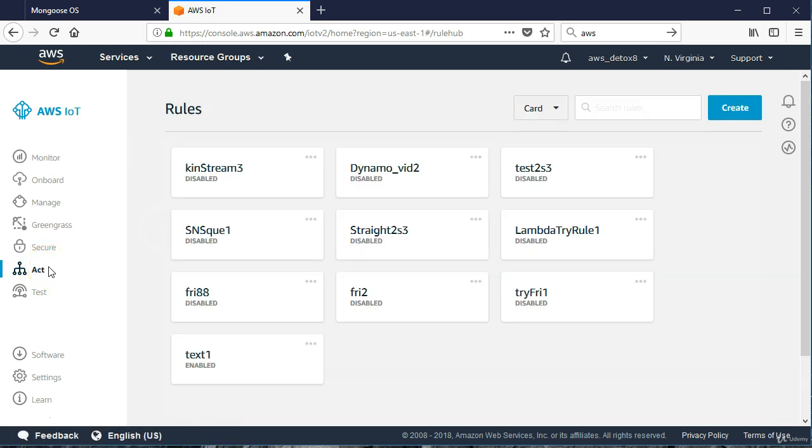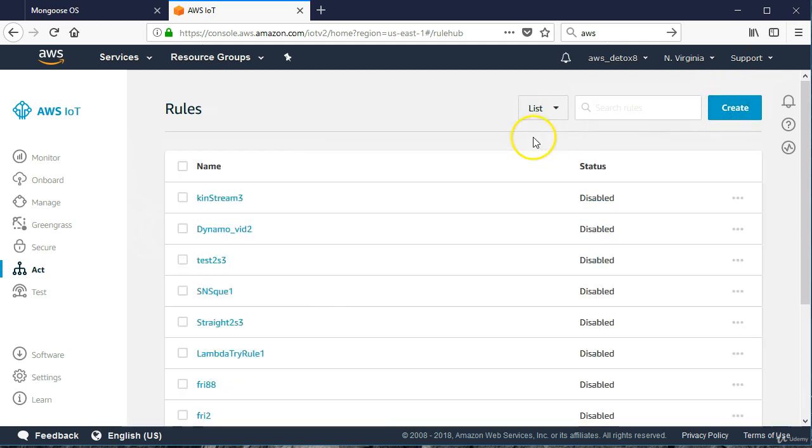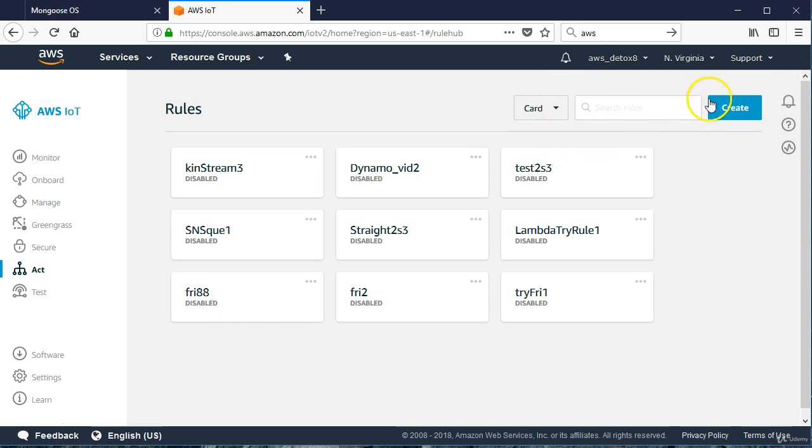So let's go ahead over here into actions. Now you can see these are some previous actions I created. Some are more useful than others, but for this, let's do a new action. So I'm going to go ahead and create it, and we have this card or list format. You can change it to whichever one is more visually appealing to you. I like the cards a little bit better.